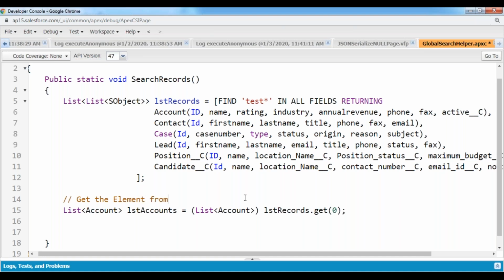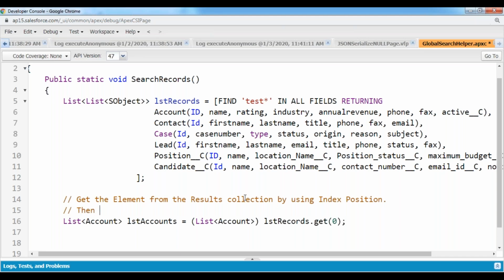Get the element from the results collection by using index position, then use the explicit typecasting to convert the element from a sObject to our own type. Then use explicit typecasting to convert the element from a sObject up to our own type.